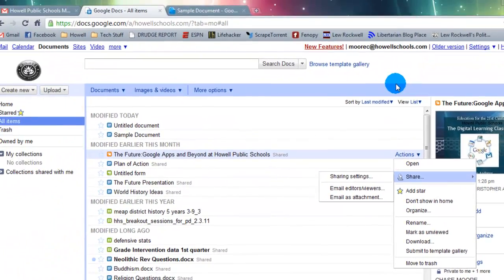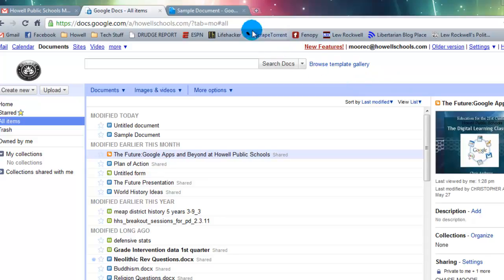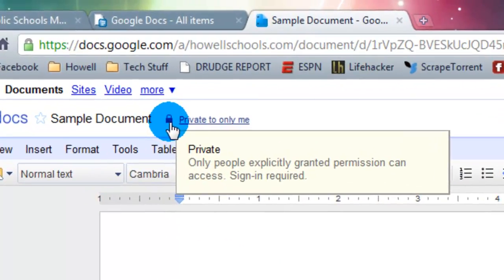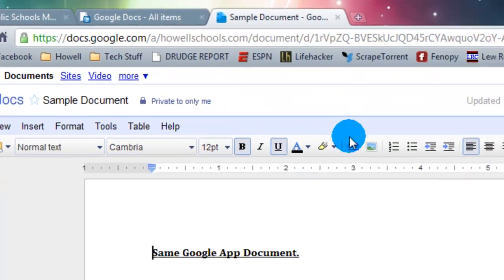I'm actually going to go into a document in order to show you guys how to share it. So I'm going to jump back over to that sample document I was working with earlier. Simple text document. Here's the title of it up here. And as you can see, right next to it, there's a little lock. If we hover over, it says private: only people explicitly granted permission can access. Since this is created by me, as of right now, only I am able to view and edit it, because that is the setting I've set for sharing it.